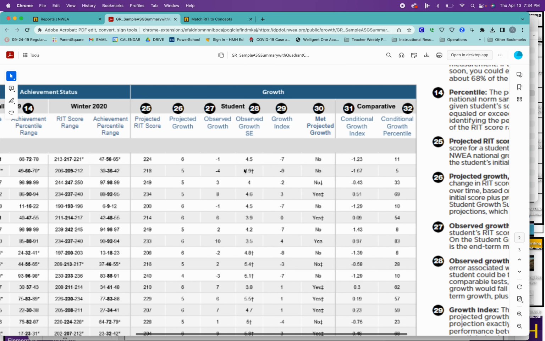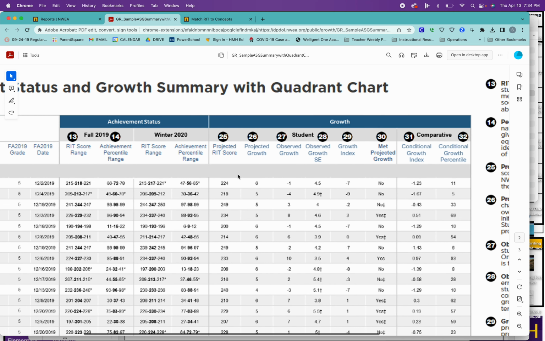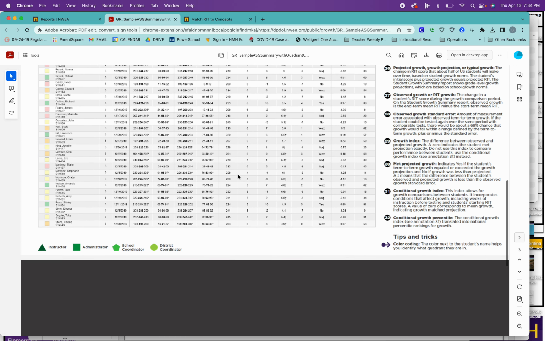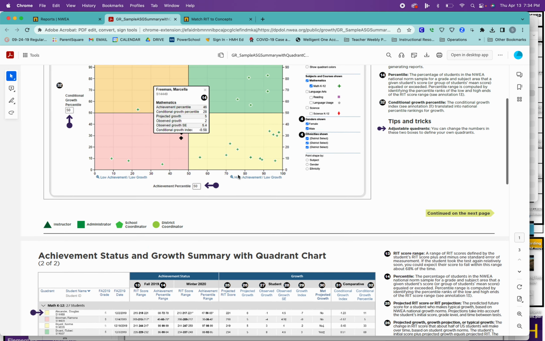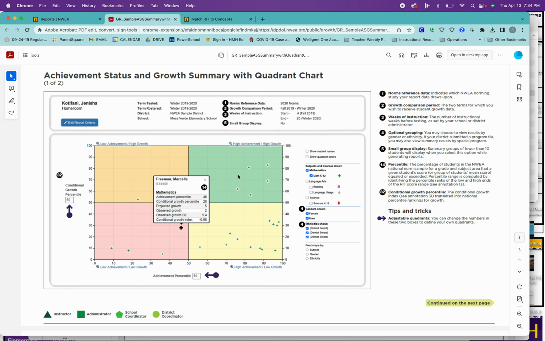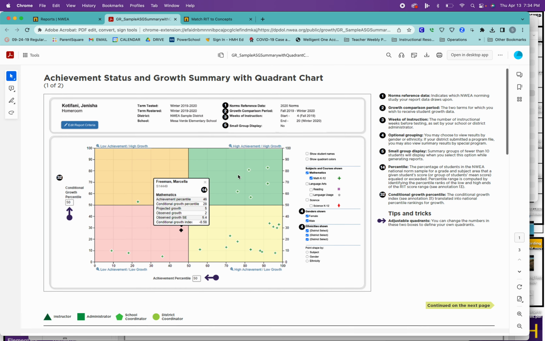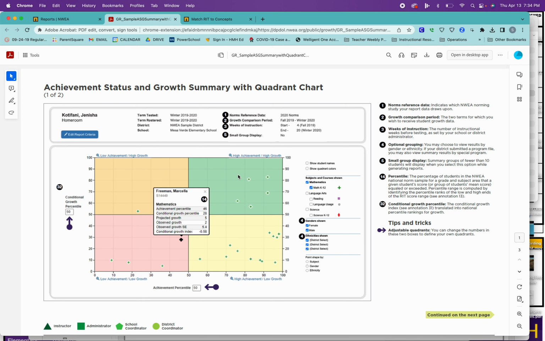So again, just a ton of information for you to be able to plan your instruction for your whole class or plan your instruction for small groups, and to inform your students as to how they're doing so they can make decisions about their own academic goals and achievement.